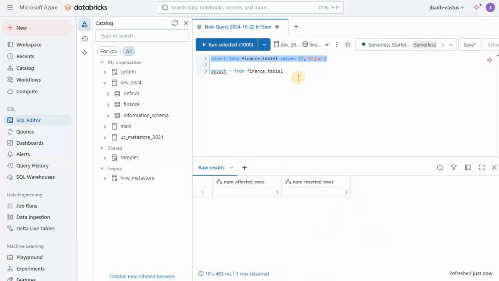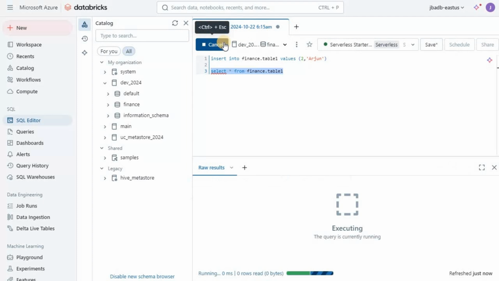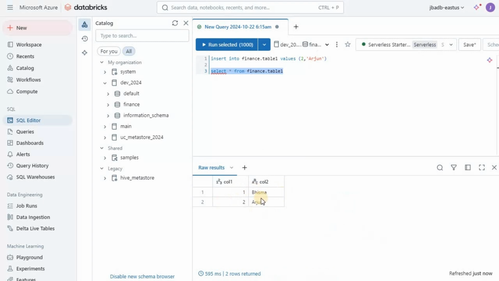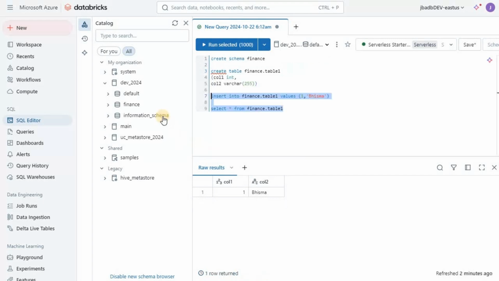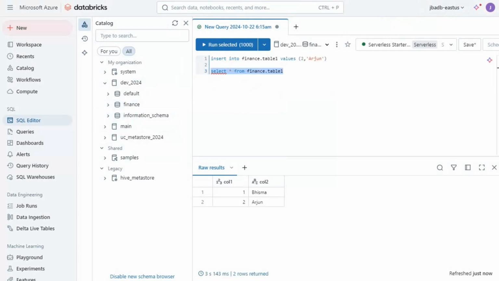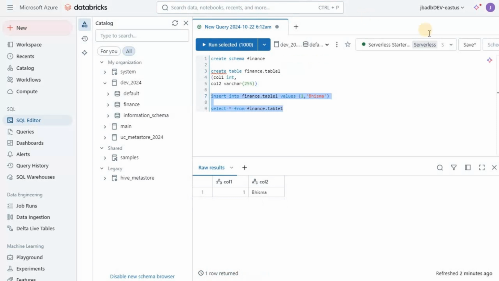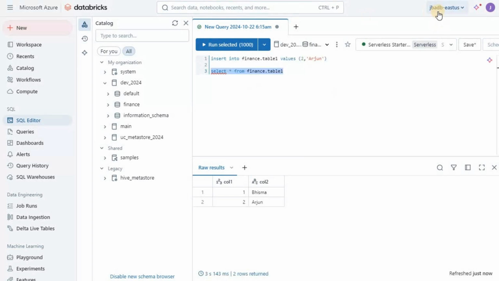If you can see here, we have inserted rows from here. So let's run it. Okay, so now we are able to see the data as well. So now what we did is we created a catalog on the dev workspace, and we tried accessing that catalog here. In both cases, on the dev workspace and then on the JBADB workspace, we are able to insert data and then select the data. So read and write both are working.